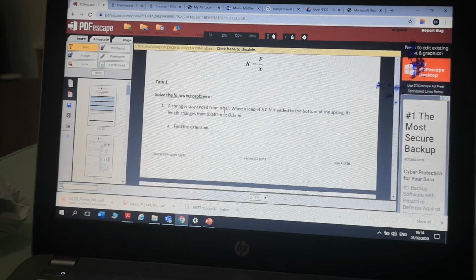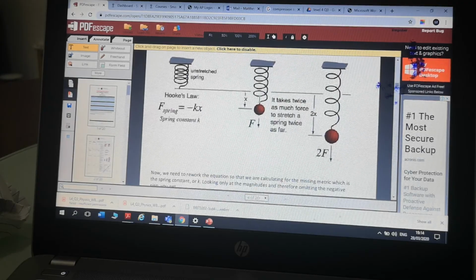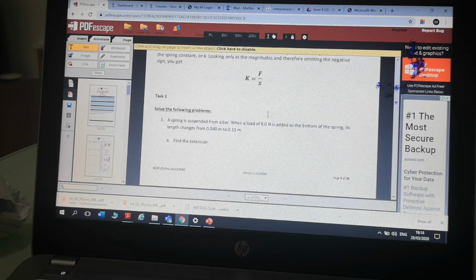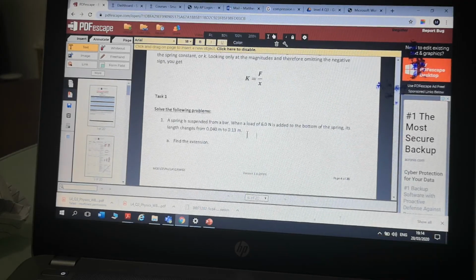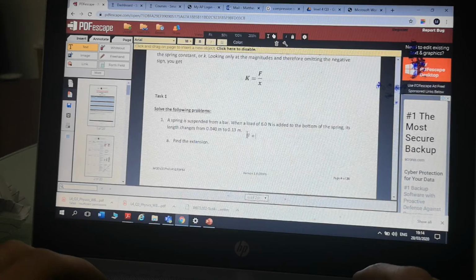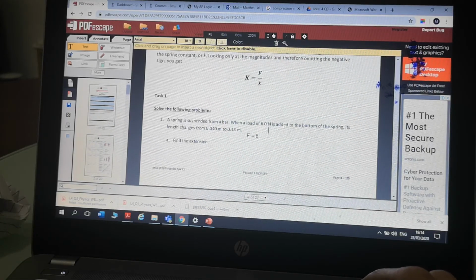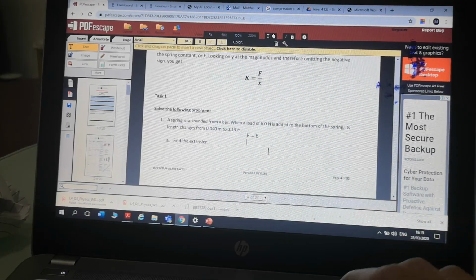So a spring is suspended from a bar. You can just imagine it just like this. Suspended just means to hang. I'm hanging something. There's a 6 newton force. So immediately I'm just going to write what I know. I know F equals kx. And I know F, so let's just write F equals 6. Newtons, that's the unit for force, so I'm happy with that. It's not the answer, and it's the right units, so I don't really care about writing the units right now.